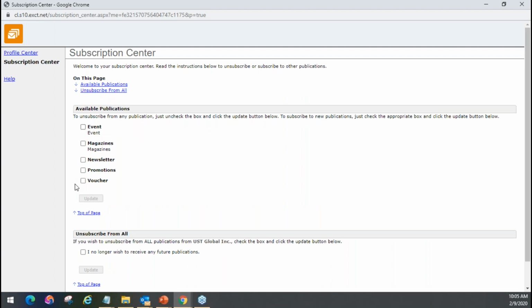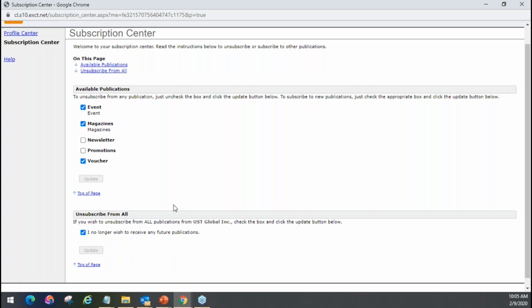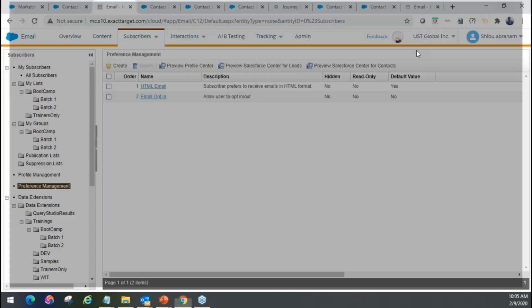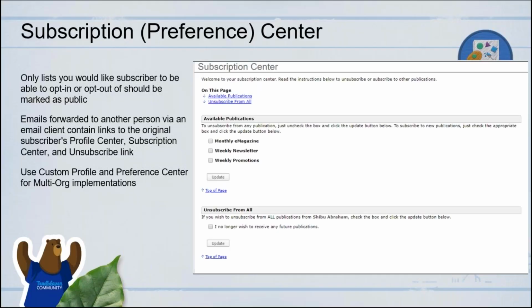but the subscription center is where you opt in to different lists and communications that you have. By default, it will show you the ones that you've opted into, and then you can make changes to it, or you can fully unsubscribe from any email communications from this account. So that's pretty much it on the topics that we wanted to cover.